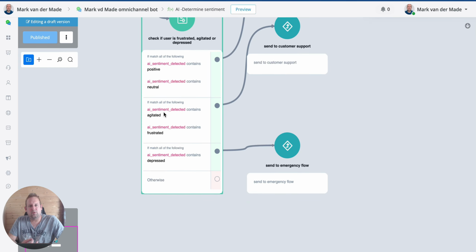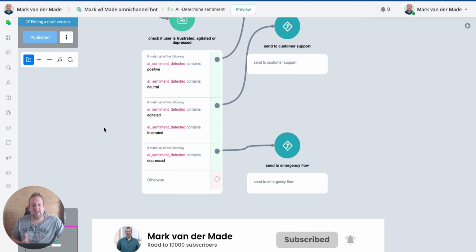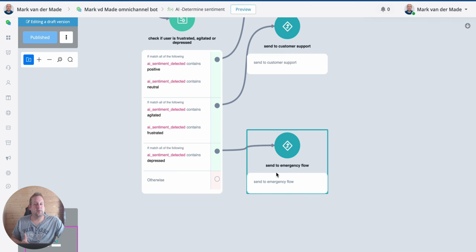If it's agitated or frustrated, instead of sending the user towards standard AI replies every single time when the user is really agitated or frustrated, I'm going to send them towards customer support. And if the AI sentiment is depressed, I had a few instances where a user really was depressed inside of live chat. To prevent me not being notified when that happens, because things can always happen and I don't want to have that on my conscience, I have a send to emergency flow.